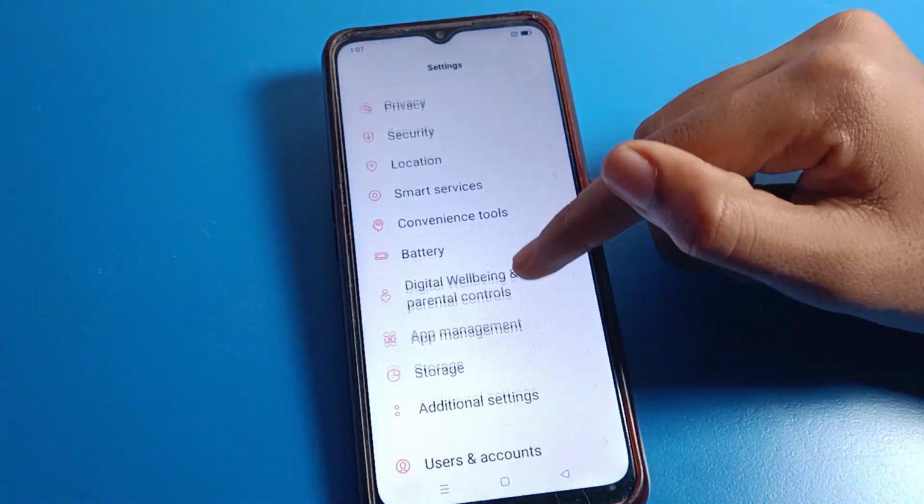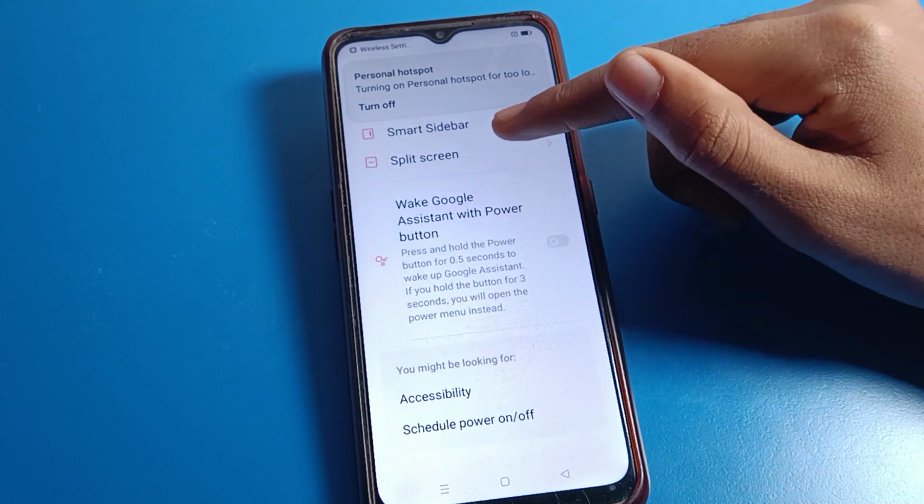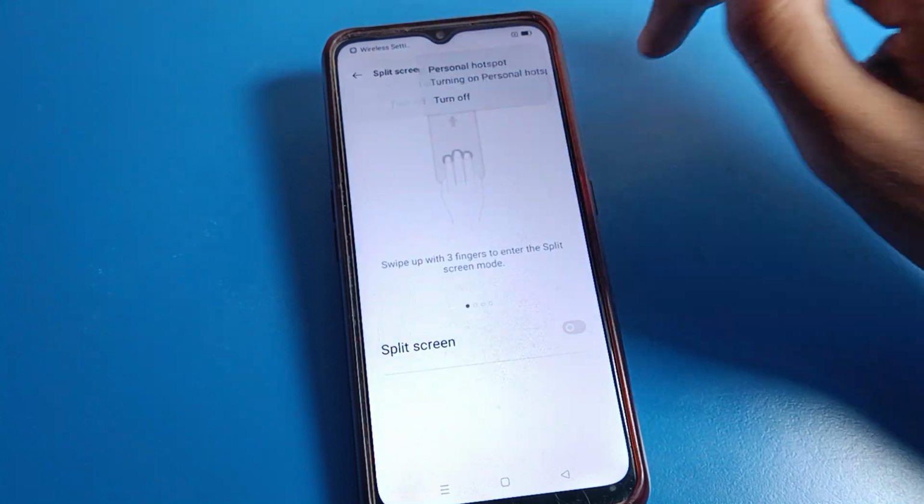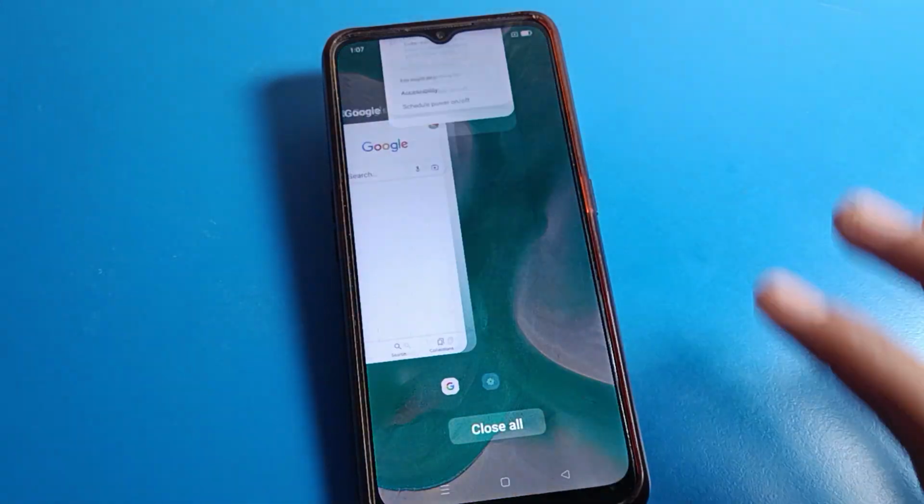Friends, if you don't want to use it, click on tool setting. Friends, the split screen setting, we will turn it off. After that, friends, you cannot use the split screen setting on your Oppo phone device.